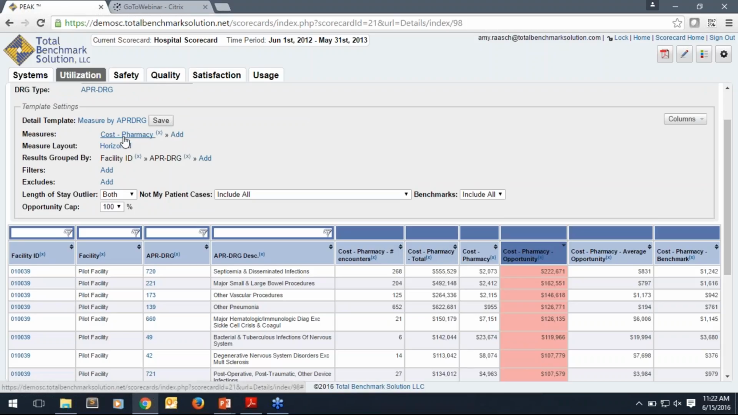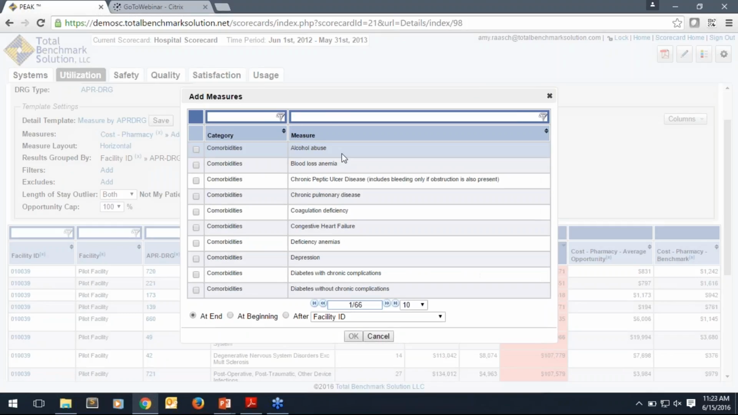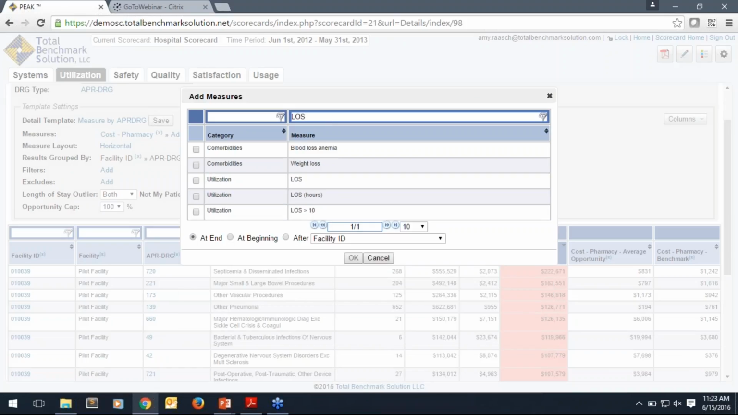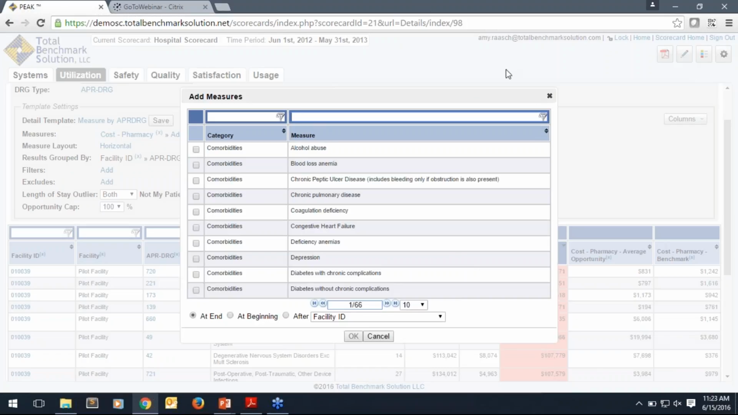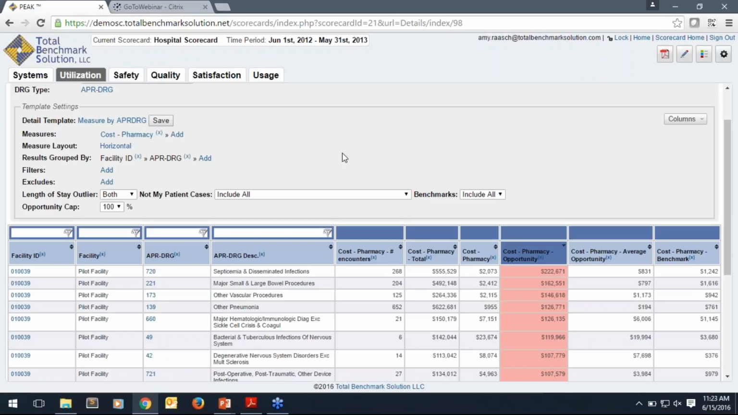So I drilled in on our pharmacy metric. However, I can analyze any other measure in the system and add those in. So if I wanted to add in our length of stay and look at cost and length of stay, or any of our patient satisfaction or quality metrics, we can add those metrics in here as well and see it all together. And then the next aspect is our results group by.